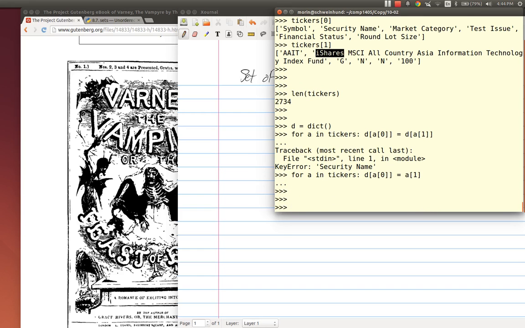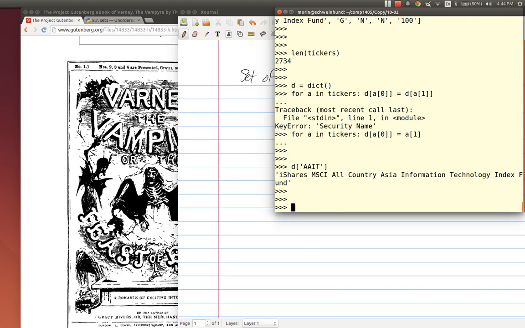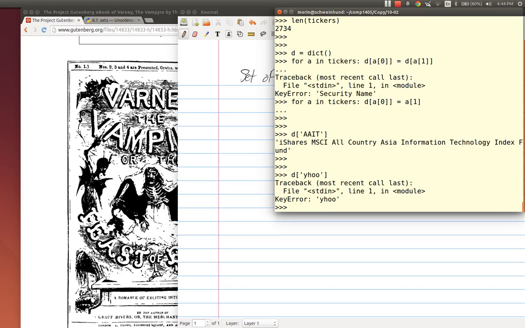So it's not D at that company name, it's just the company name. So we can try a few of these. One that we know is there is D at AAIT. And we get iShares, MSCI, whatever. Let's see if Yahoo is in there. Do you think it's there? It's not there.